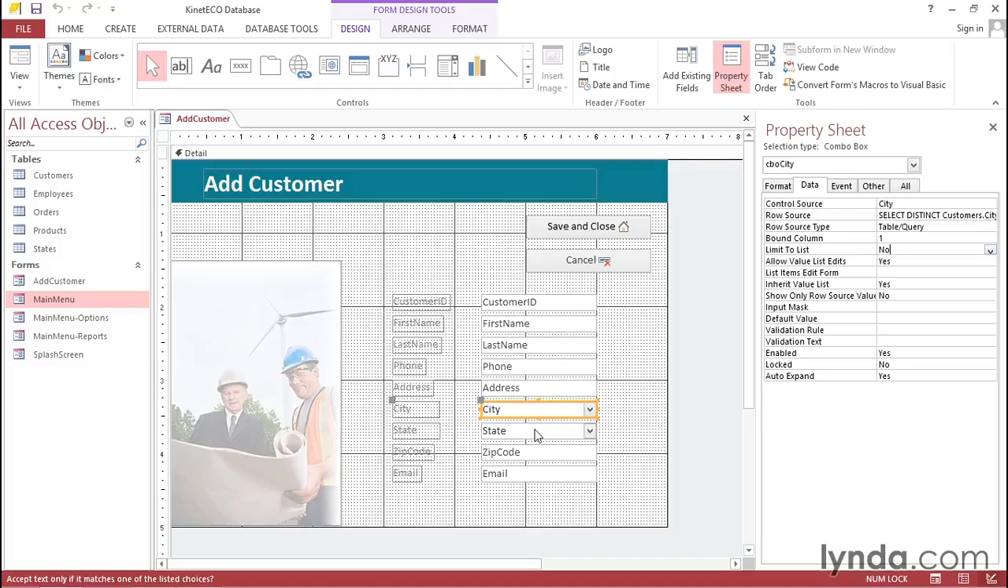Let's take a look at the Limit to List property for the state field. I'll click on that and take a look at Limit to List. This is the one where we built it through the wizard, and the wizard automatically set Limit to List to Yes. And for the state, that makes sense. I only want to accept customers that are from the United States. So when we choose an option from the state list, I can't add new random state names.